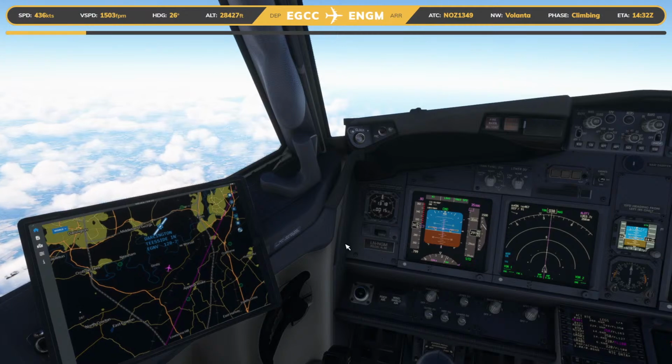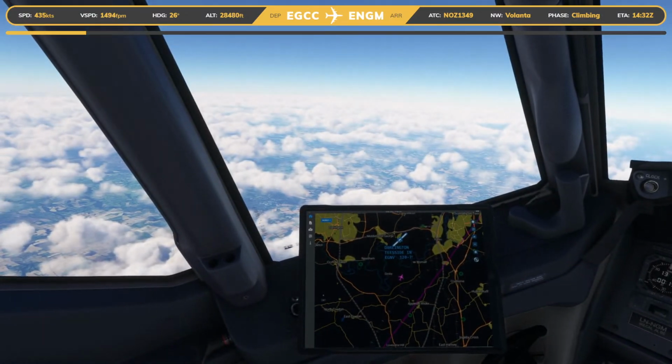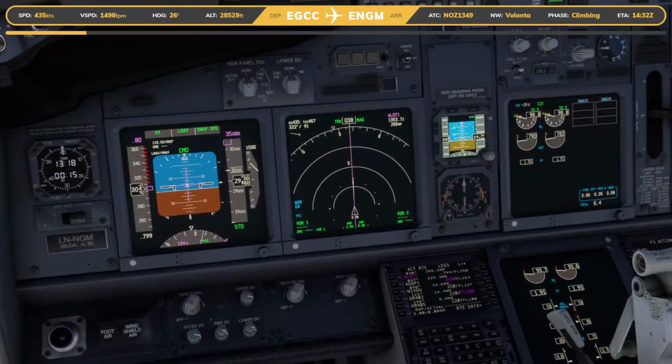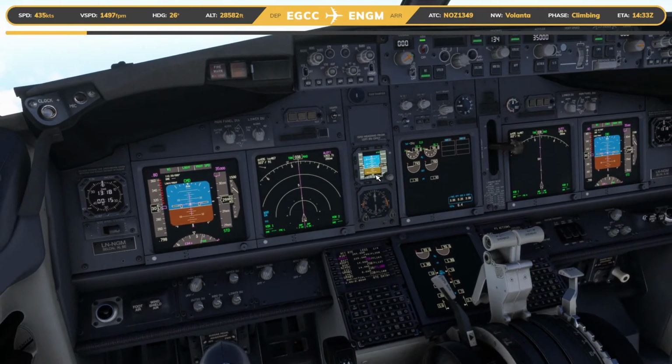There's Darlington. Didn't realise I had an airport. Right, 30,000, nearly at cruise.